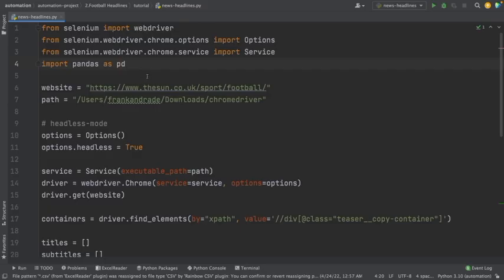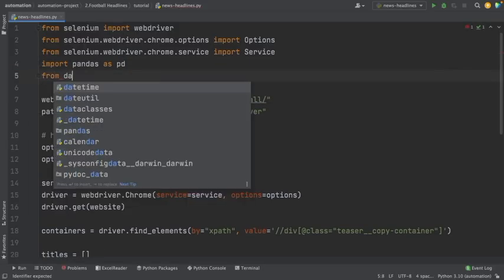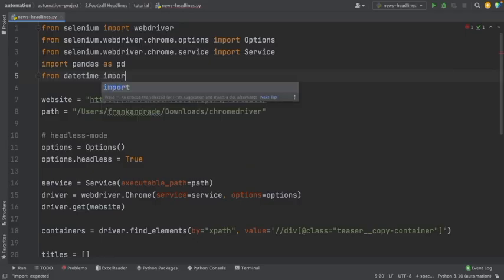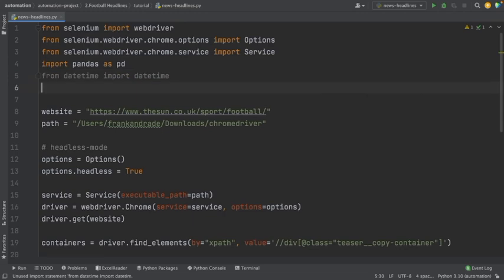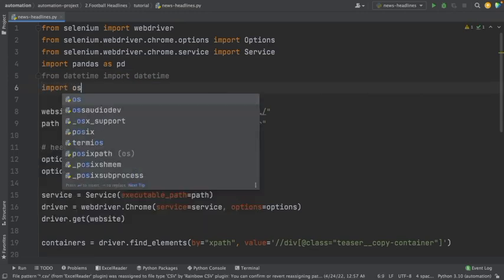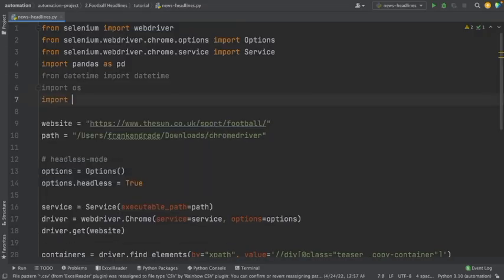So to do that, we're gonna do some imports. So we write from datetime import datetime. This is the first. The second is import os. This helps us interact with the operating system. For example, we can create folders and other things. And the last one is sys.